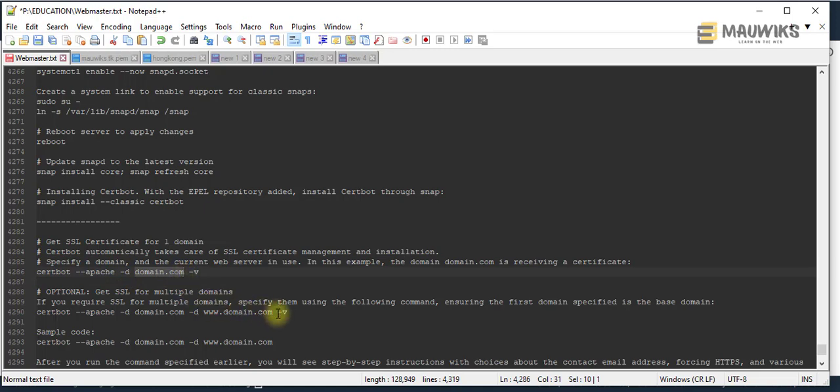But we want to generate also for our www. So this is the command that we want to use. It's just the same though. You just need to add this option here, the dash d once again. You just need to duplicate that with the domain that you want with the subdomain.